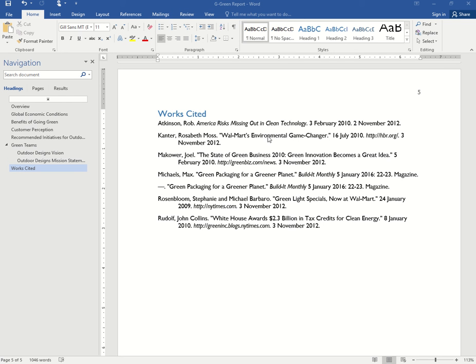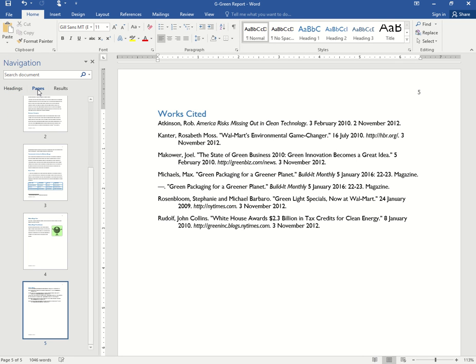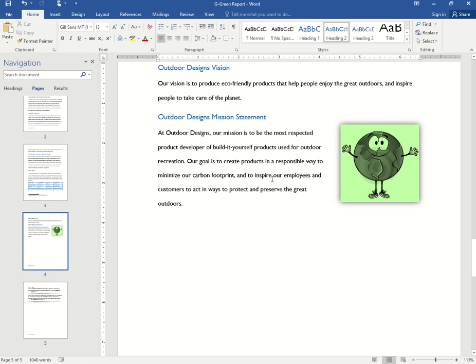Okay, now that we are back at our document, we're going to learn how to put borders and shading in our document. So let's go to the Find button so that we get our navigation pane, and then we're going to click on Pages, and we're going to click on page 4. Notice that these are numbered. Okay, select Outdoor Designs Vision and the 2 lines of text below it.